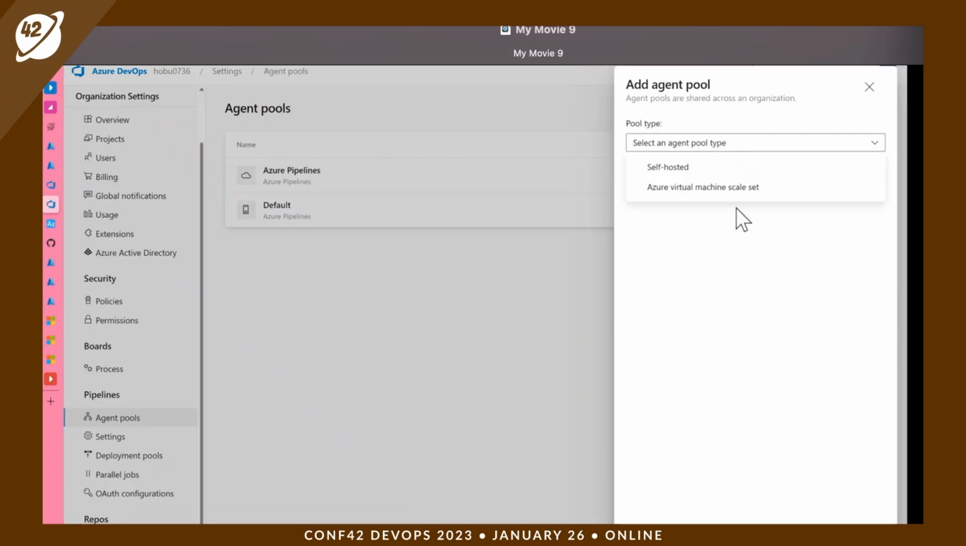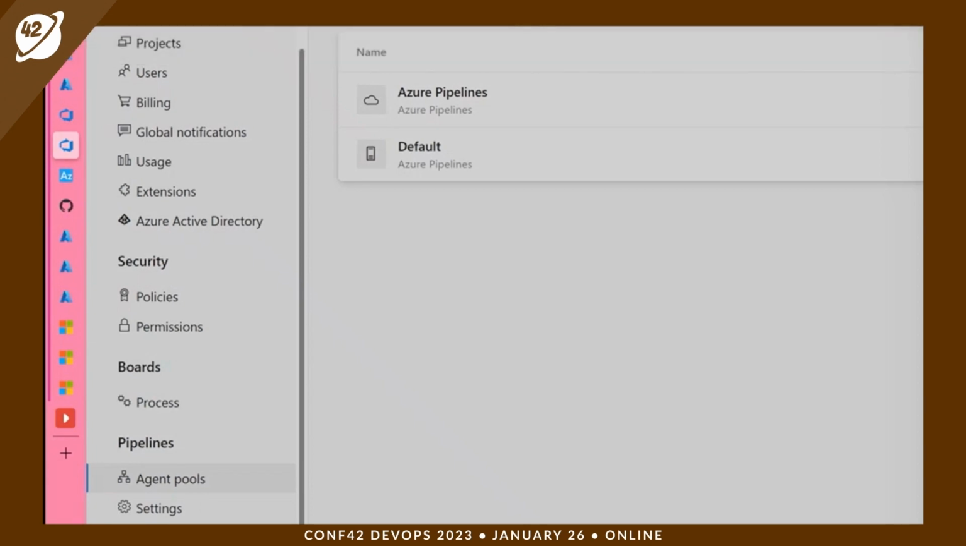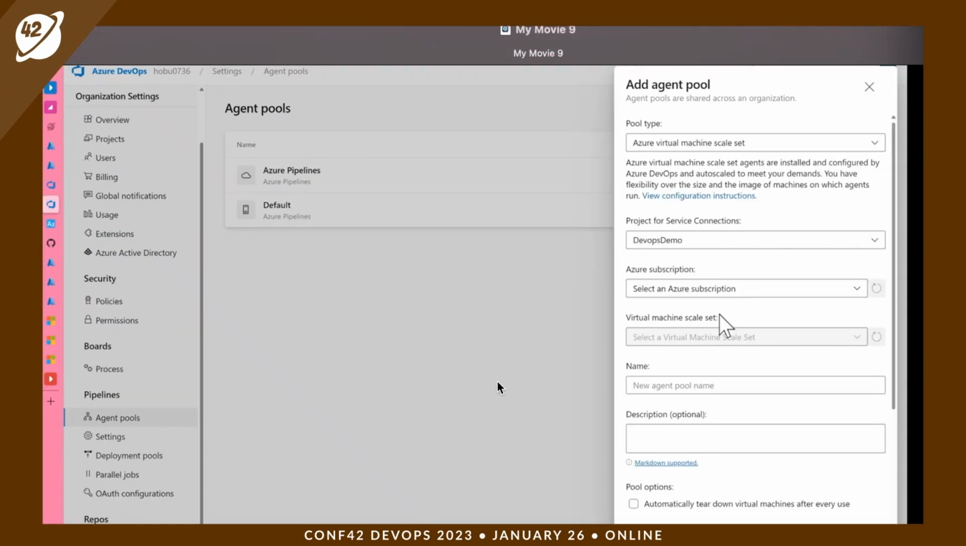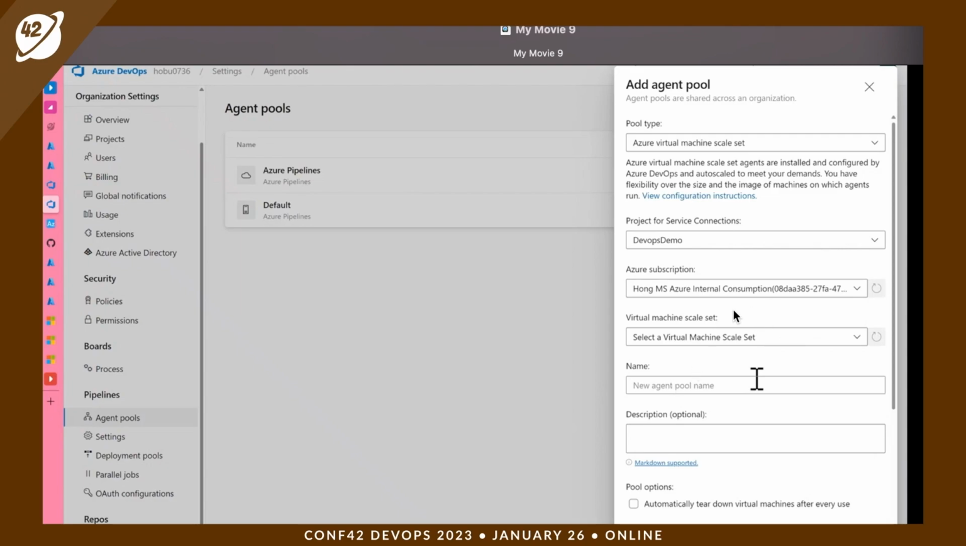Inside of the Azure DevOps organization and the project settings, there's a menu on the left-hand side called agent pool. Starting from here, you can configure your existing agent pool or add a new agent pool, as I'm going to describe. So I'm going to add a new agent pool. Here you see I select my subscription and then link this newly created agent pool to the virtual machine scale set I just created.